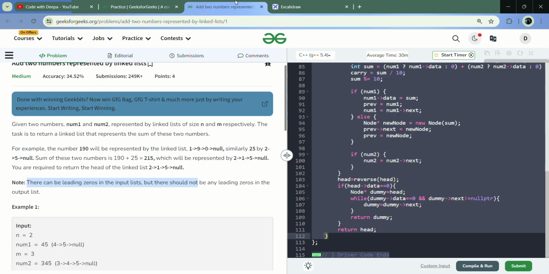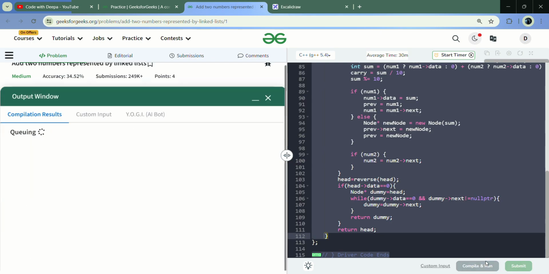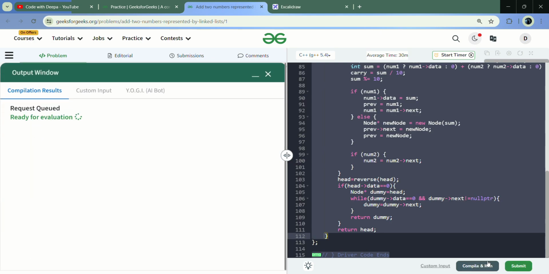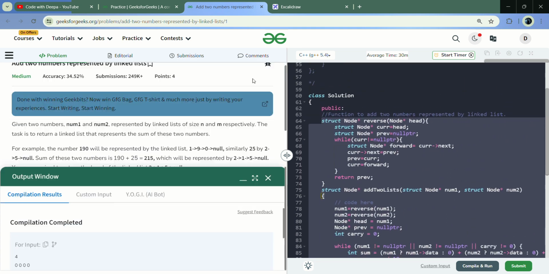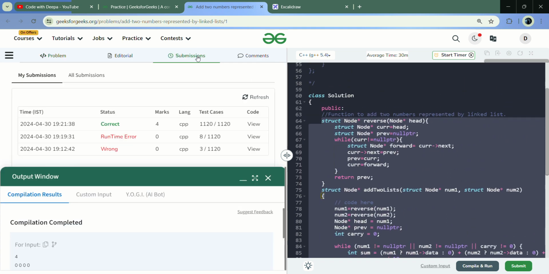Okay, so now let us try to run this code. As you can see, it is accepted, and I have already made a submission regarding this. You can see here it is accepted, and it has passed all the test cases.